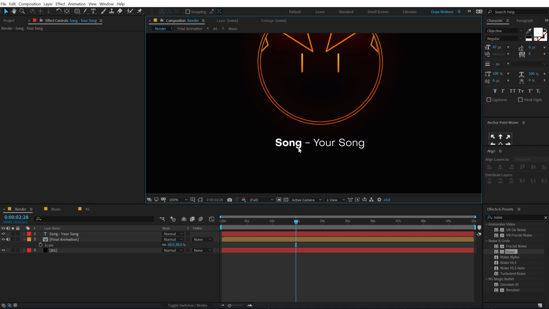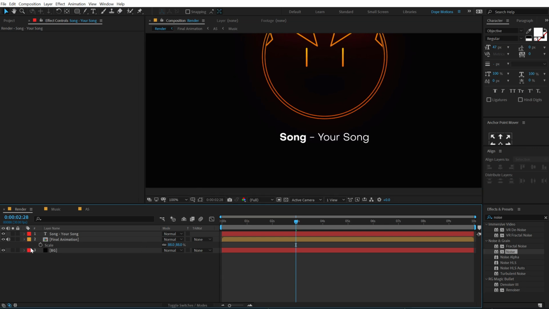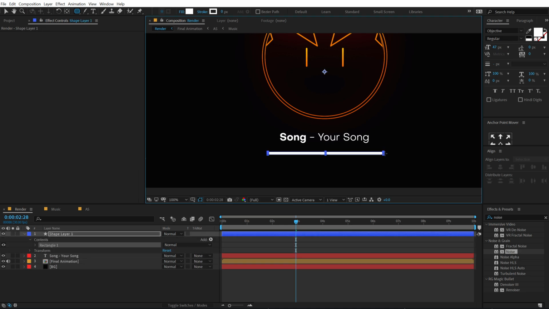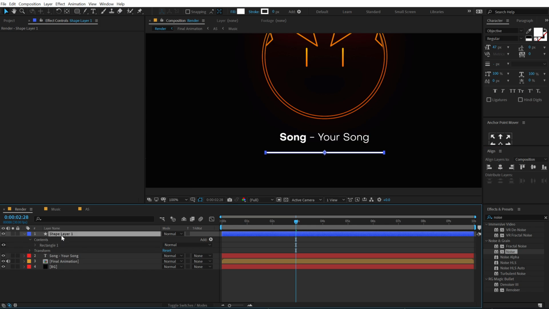And then let's add a stroke for the song duration. So right here I'm going to select the rounded rectangle tool and let's create a line like this. Okay, align this, and then I'm going to call this duration. You can call it whatever you want.